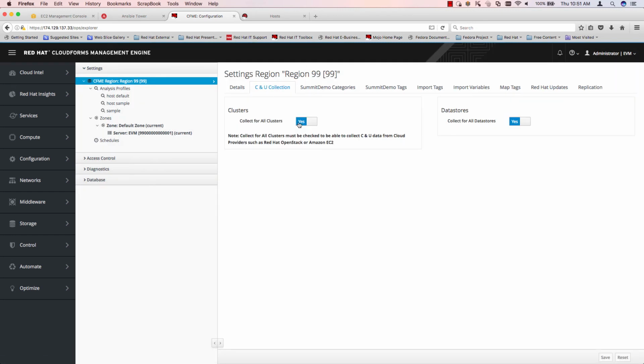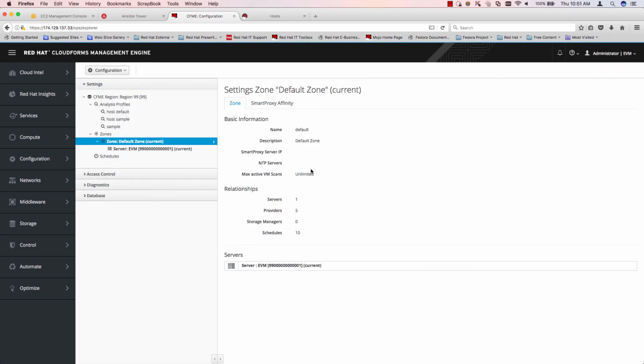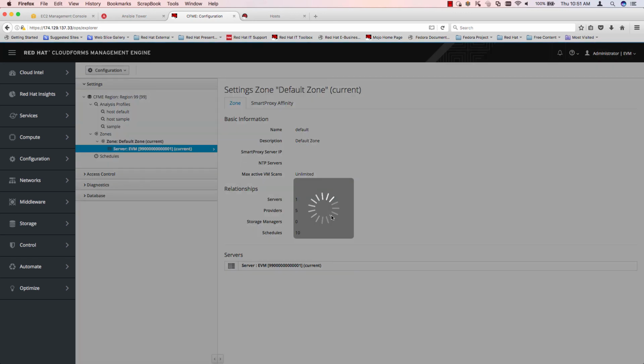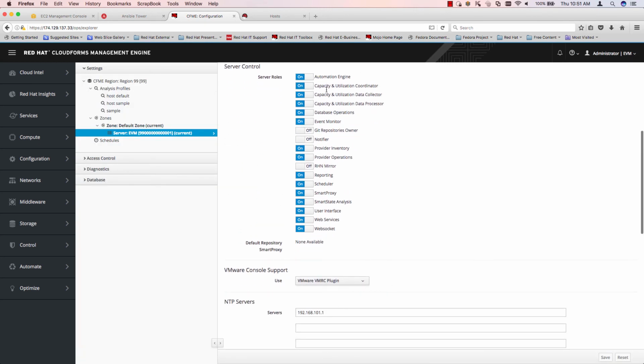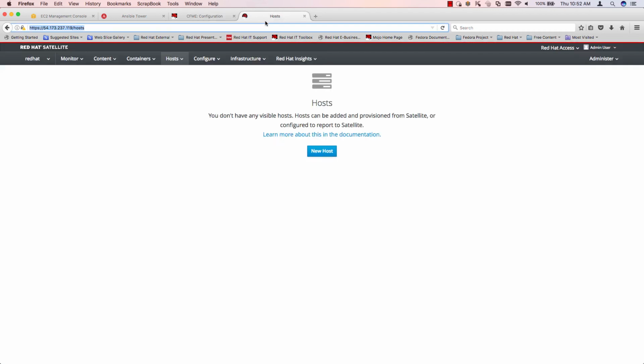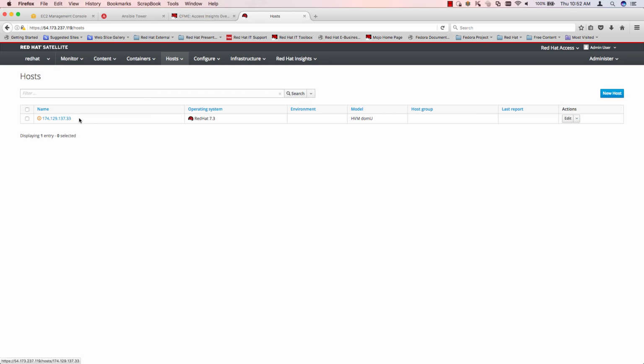I also enabled C&U data so that you actually get utilization metrics, and all the roles for that appliance are of course enabled as well. And what we can check too is, when we refresh the page, because we registered, we're now going to see the CloudForms IP in Satellite as well. So we have that integration too.